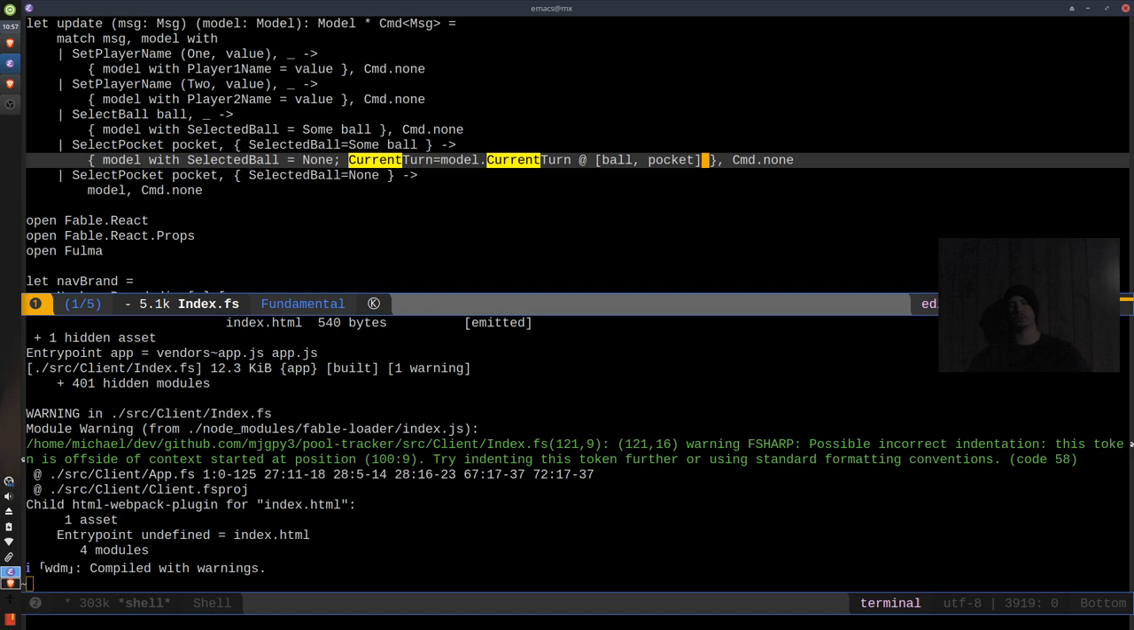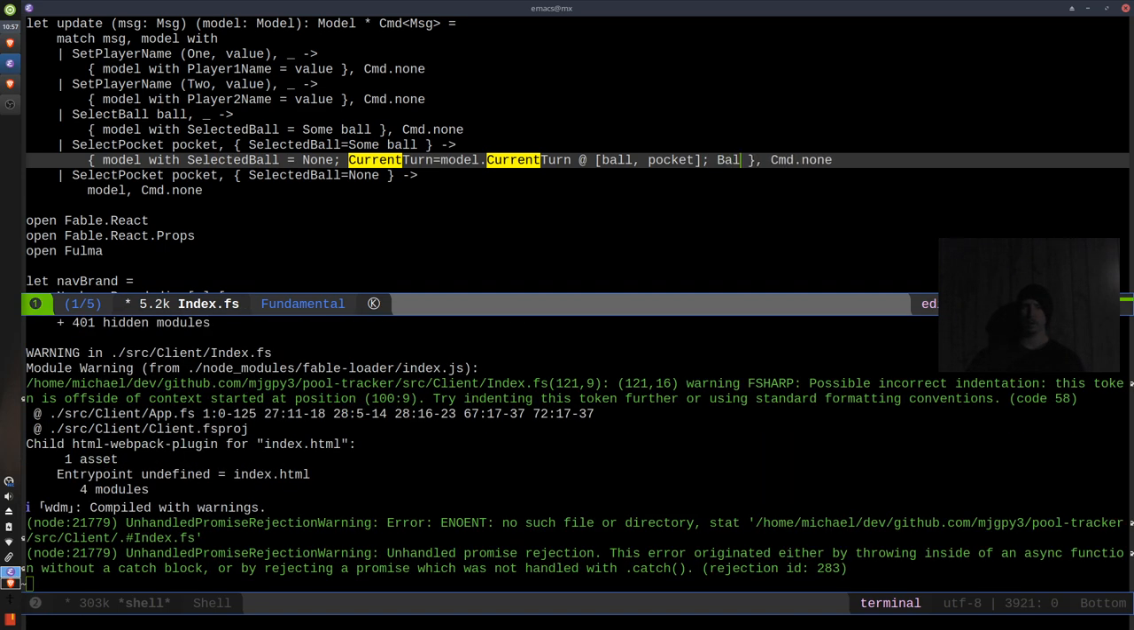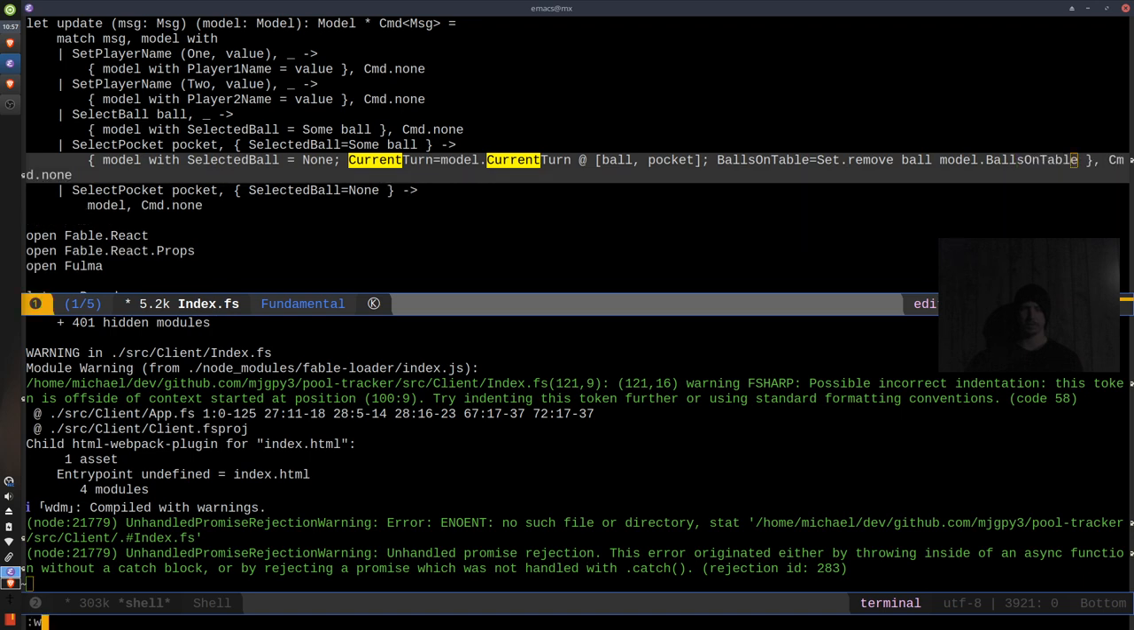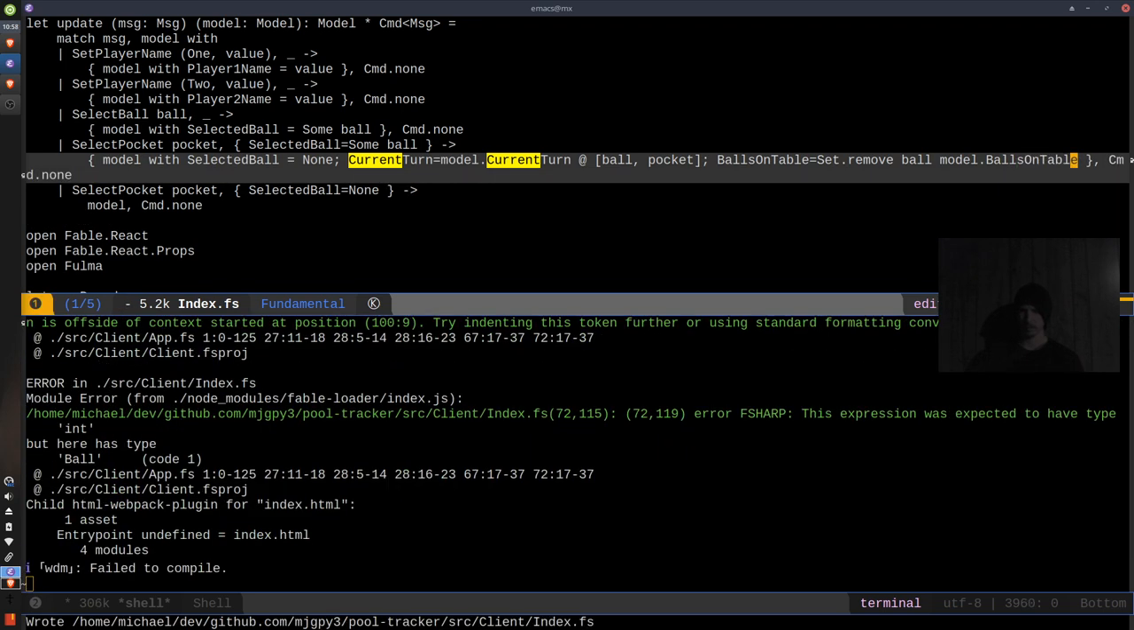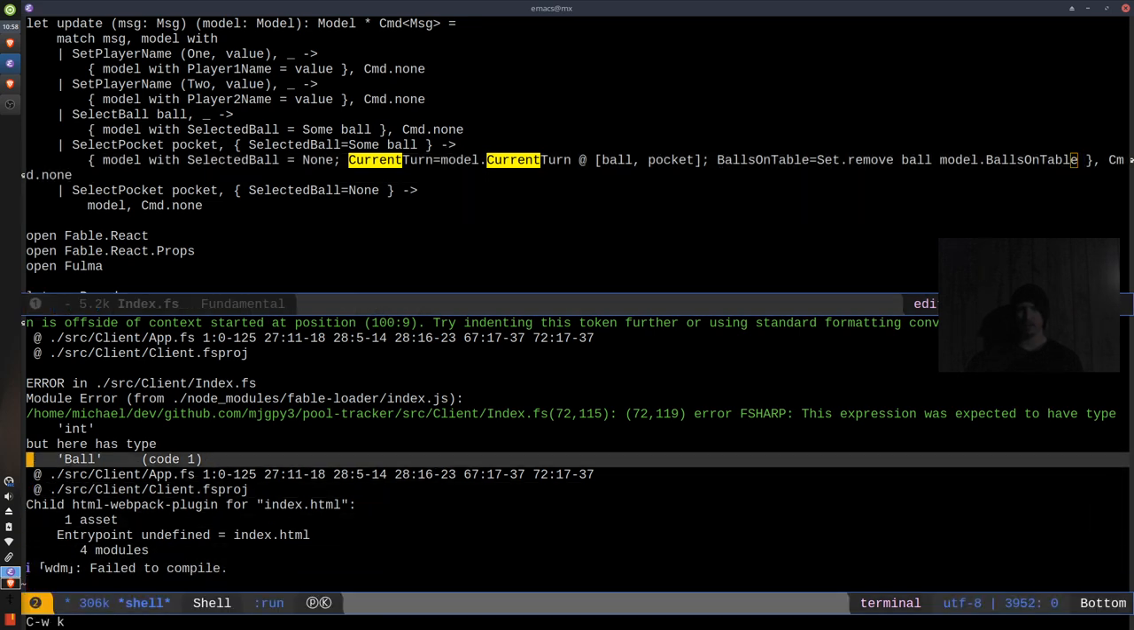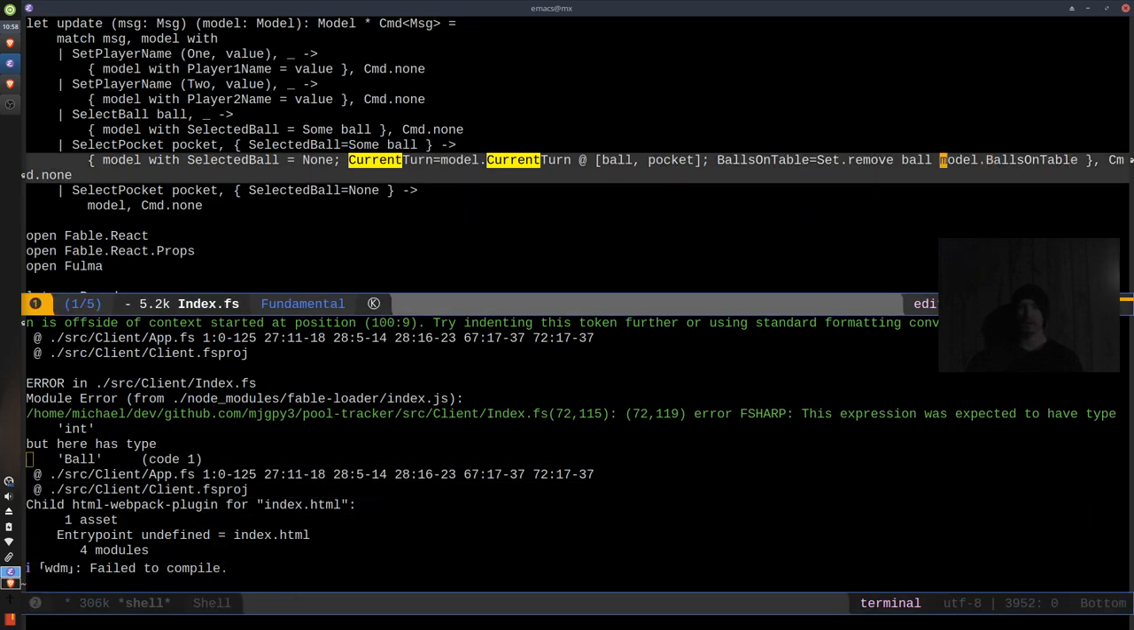I also have to remove it from the balls on the table. So balls on table equals set.remove, and I'll just try something and see if it works or not. Remove ball from model.balls on table. Fail to compile. Expected to have type int, but here has type ball. Ah, okay.